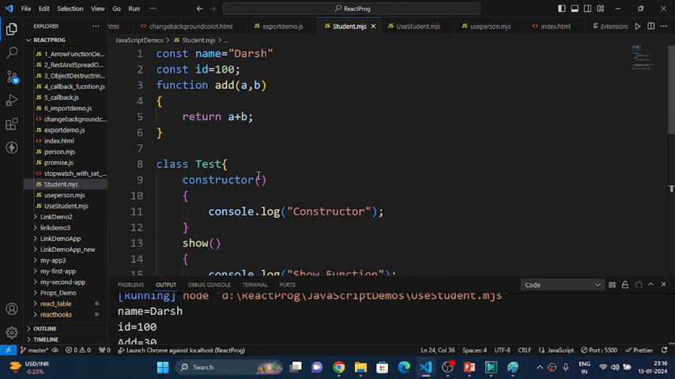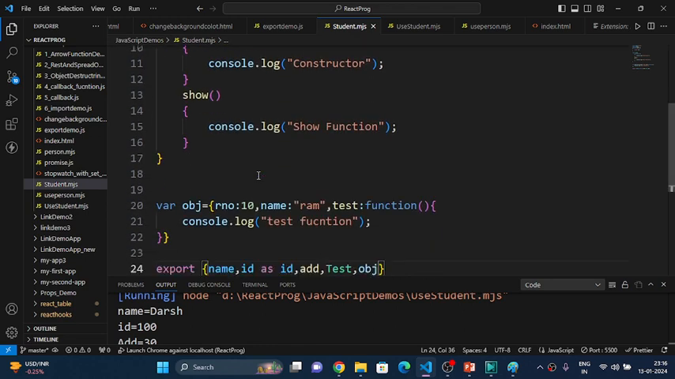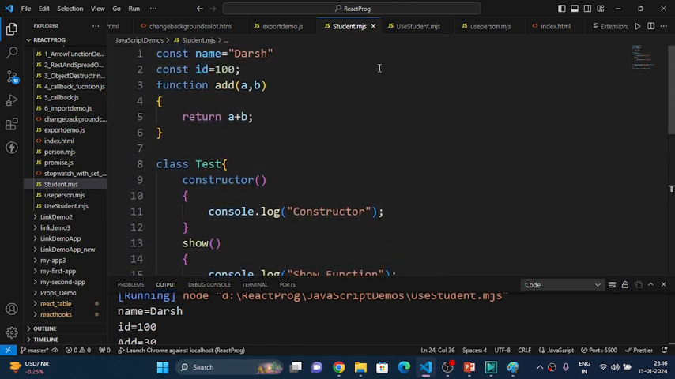To use this module in an HTML file, we have to create one more HTML file.